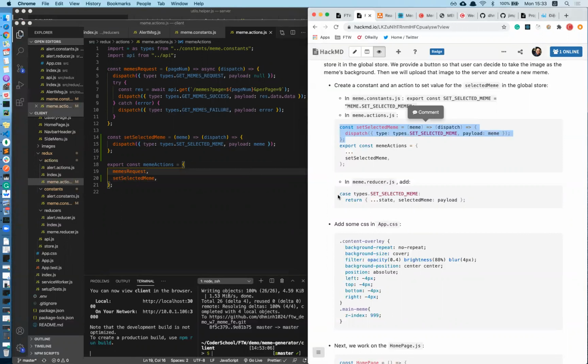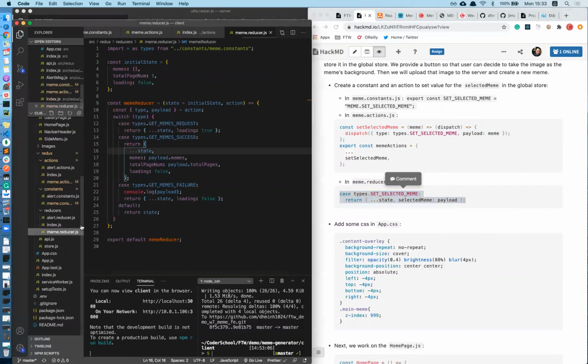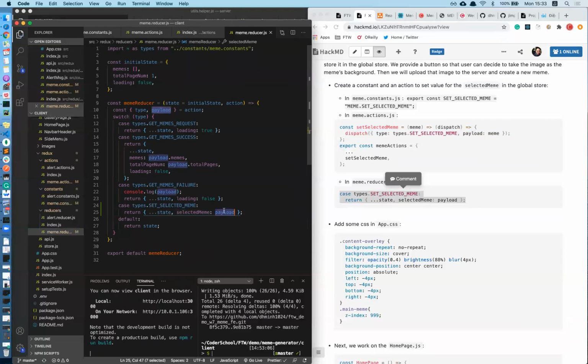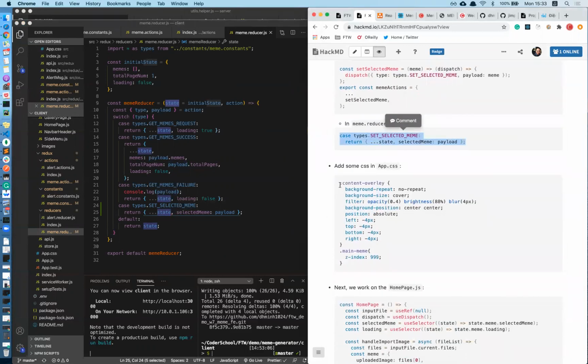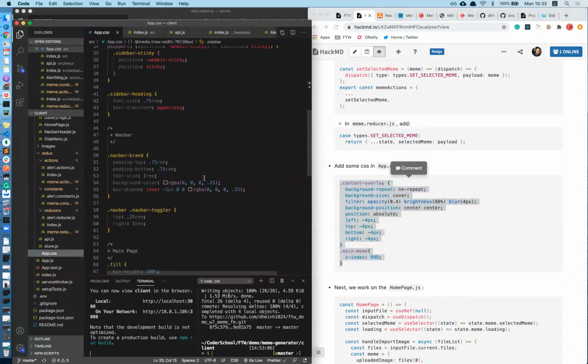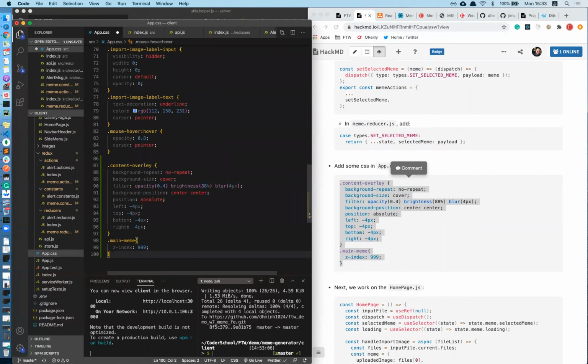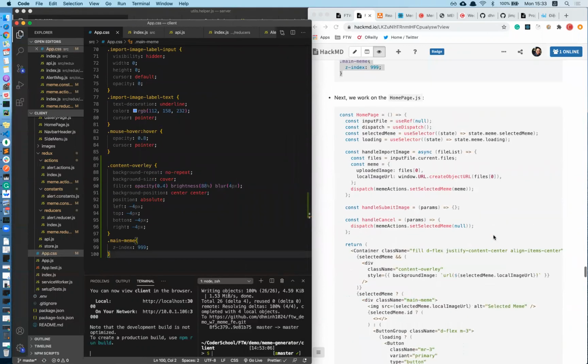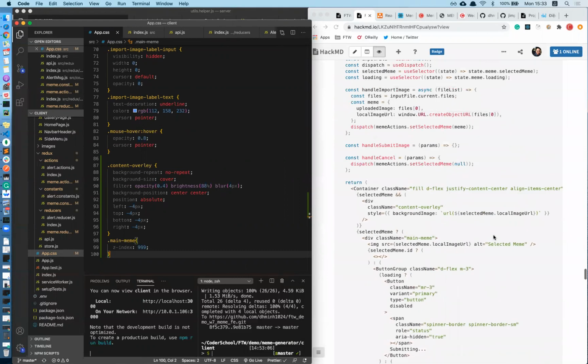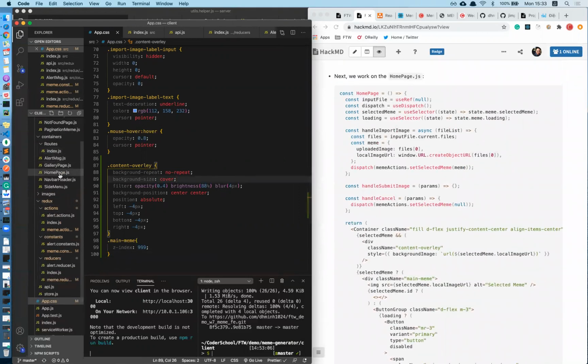And in the meme reducer, we add one more case here for the set selected meme, where we just put the value in the payload into the object selectedMeme, which is a new object in the state of the app. For some UI purpose, we're going to add some CSS into the CSS file, App.css. And then the home page is where the main functionality of this feature is. Home page, let's come to home page here.